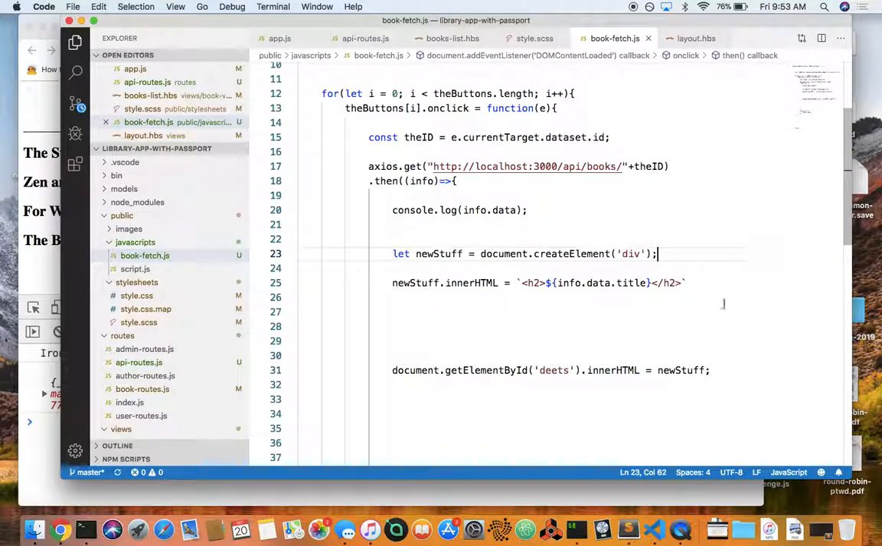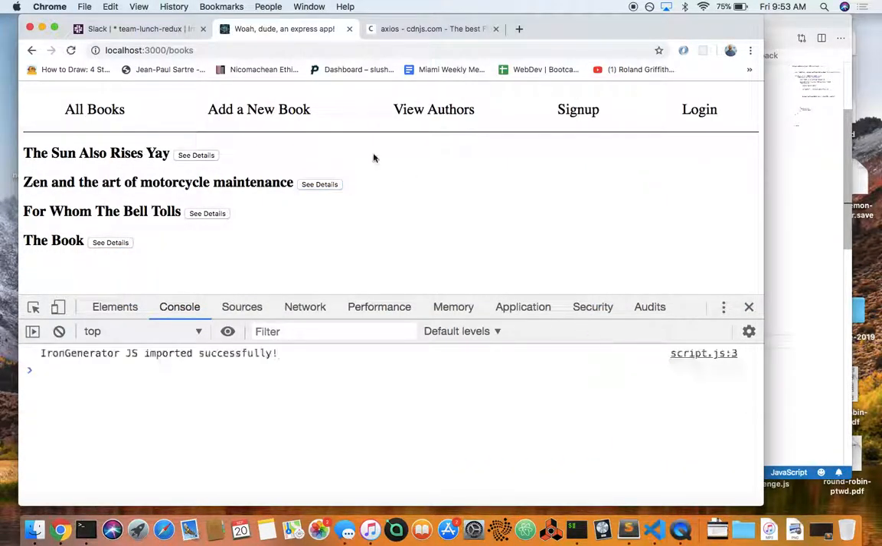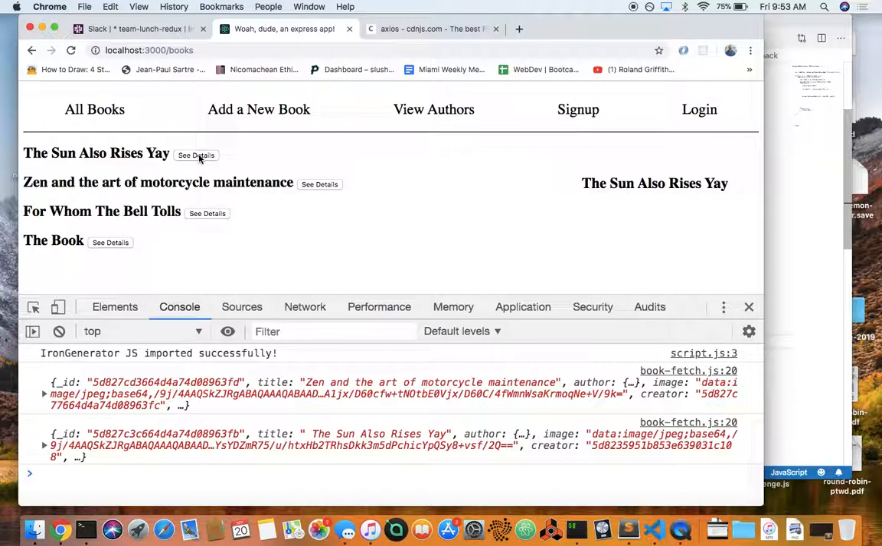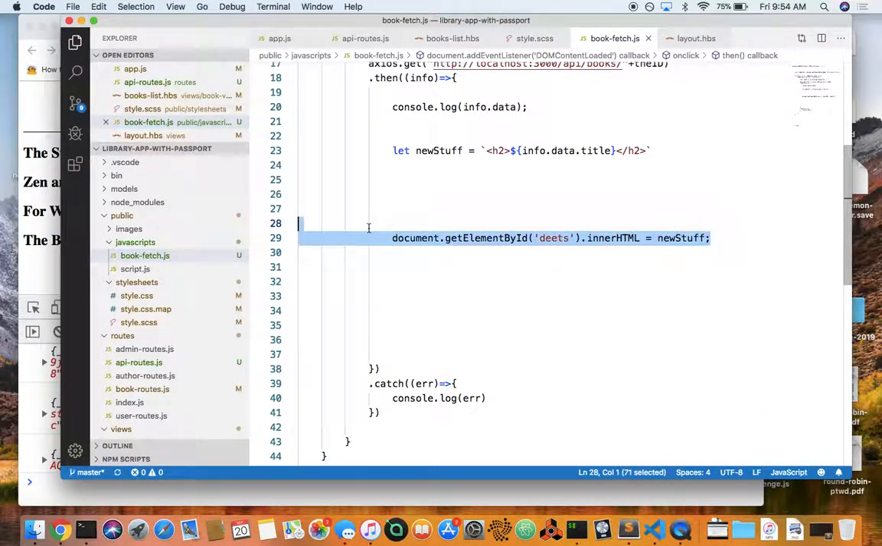Oh, right. What should I do? Let's just do it the easy way. Yeah, we'll just do it like this. Okay. So then what we want to do, this is just throwing the title in there.